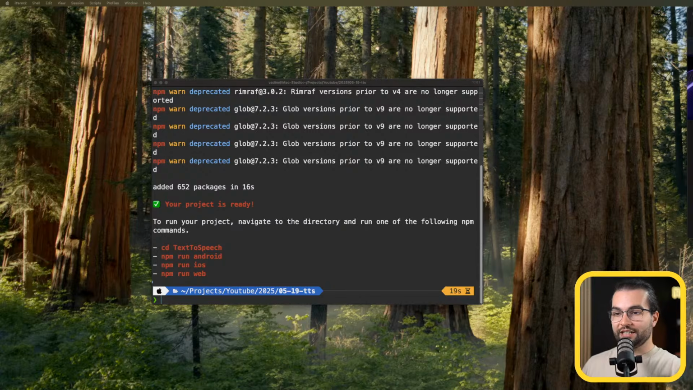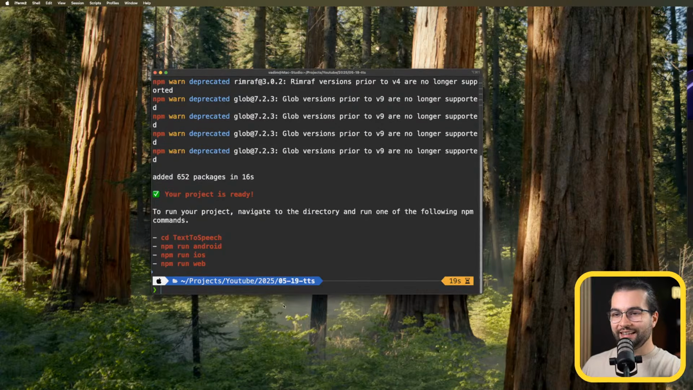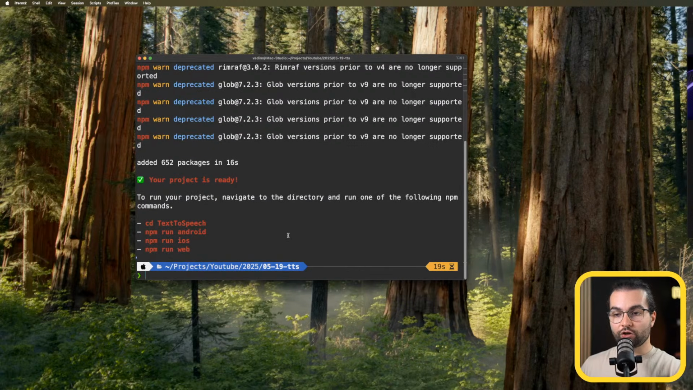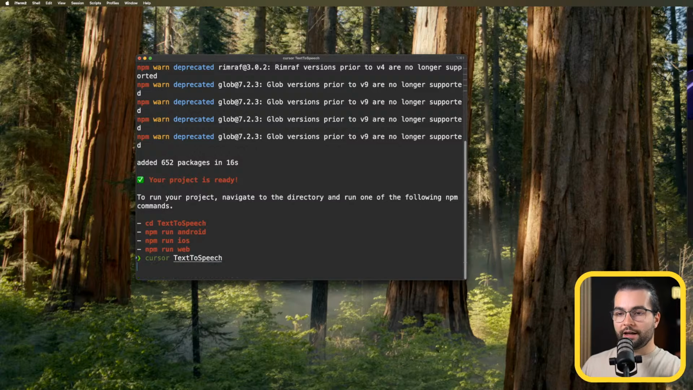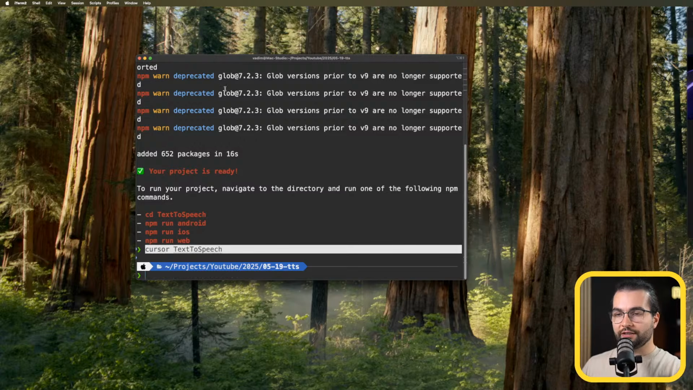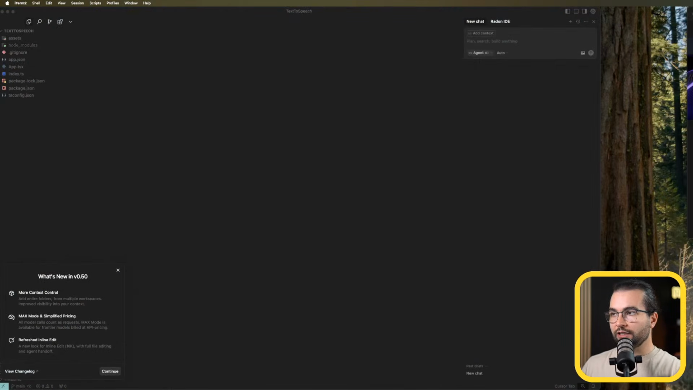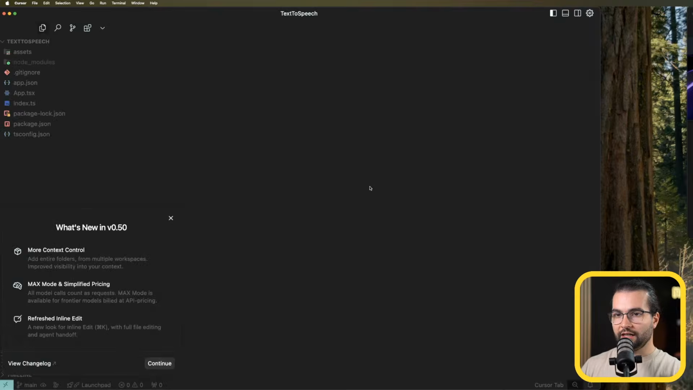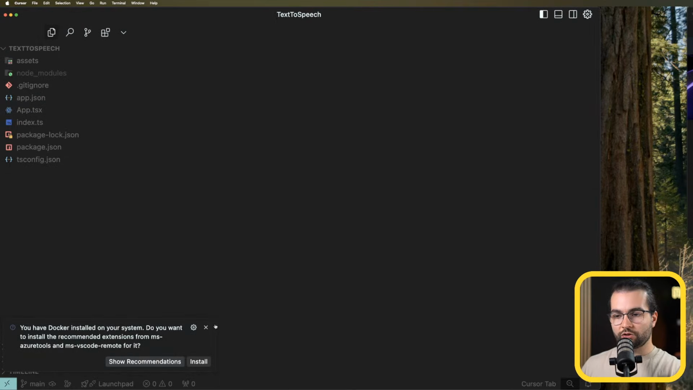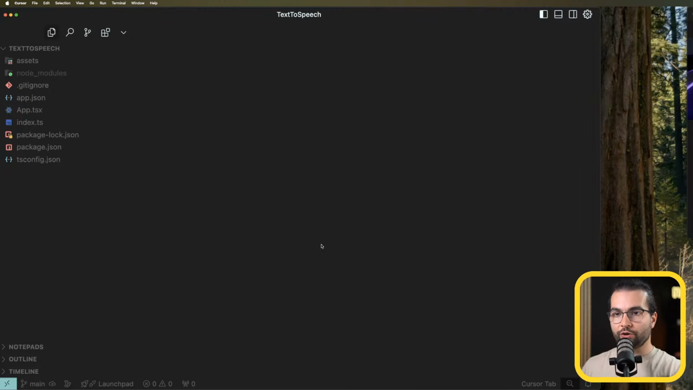Here is our project ready, and we can already open it up in our editor of choice. You can open it in Visual Studio Code or in any other editor of your choice. More recently, I'm using Cursor, so I'm going to open it with Cursor like this. I no longer need our terminal, and Cursor is very similar to Visual Studio Code because it's a fork of Visual Studio Code, but it adds some AI features on top of that.